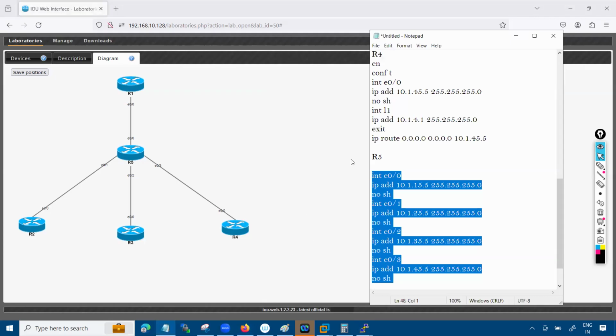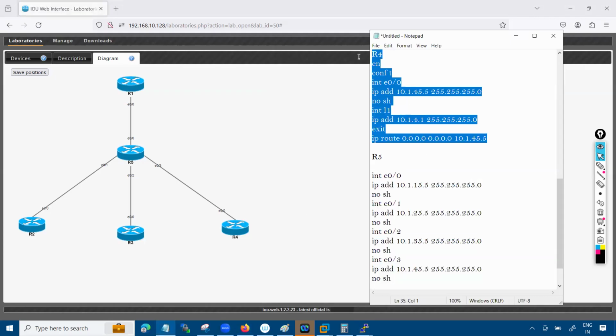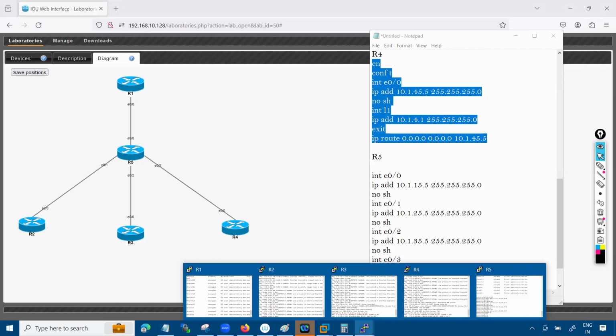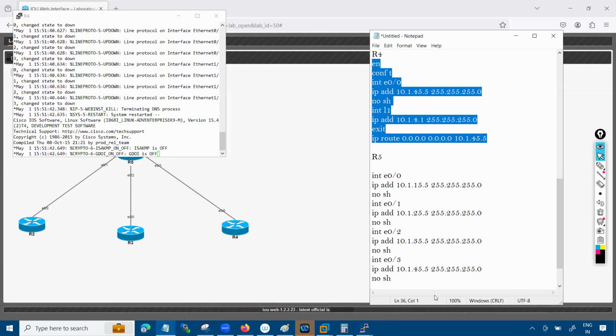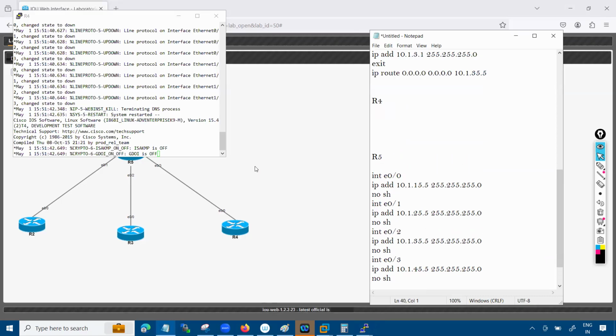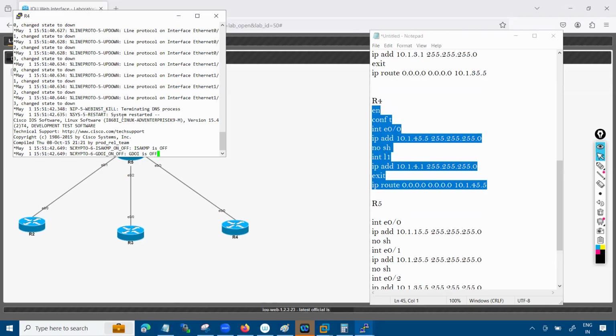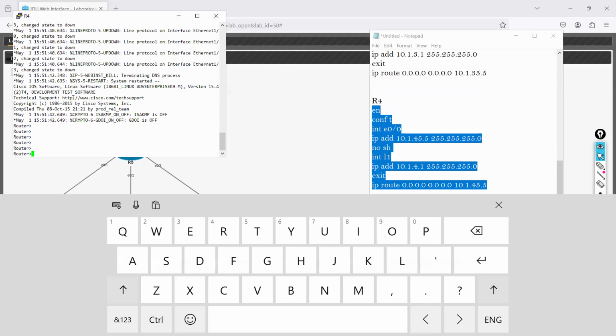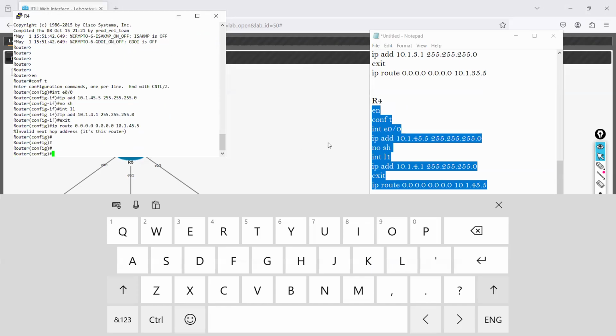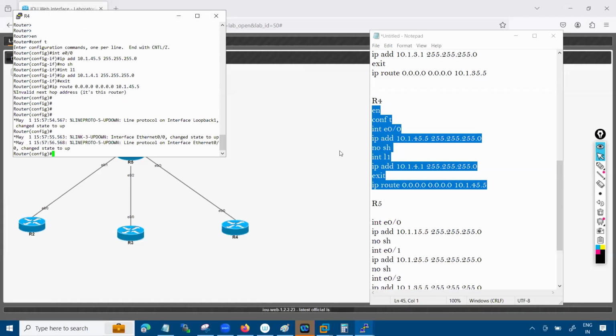So now let's go with router 4 now, because underlay must be there. If your underlay is not good, you cannot achieve the overlay network. It's saying that it's this router. How could it be? Okay, my bad.